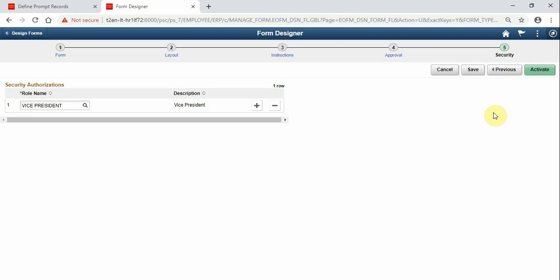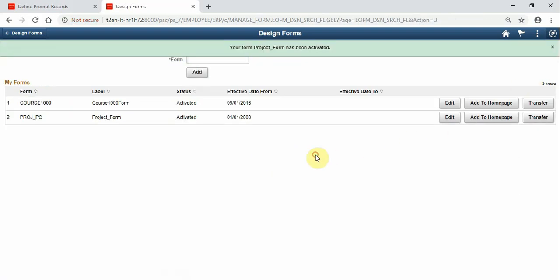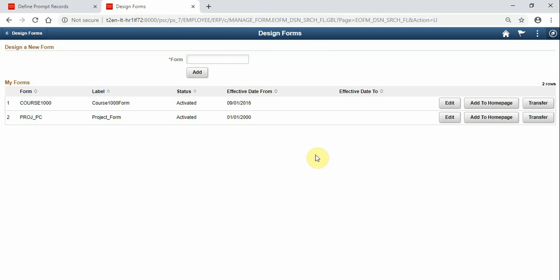In this case, I've given only one role, Vice President, which is matched to VP1, the user ID VP1. I'm going to click on Activate. And now my form is activated. But remember, we added one more additional field to the form, which was the project type. And I've mapped it to a component interface because I want to import the data from the form into PeopleSoft. So we need to map one additional field in the CI, in the mapping, that is for the project type that we just added.